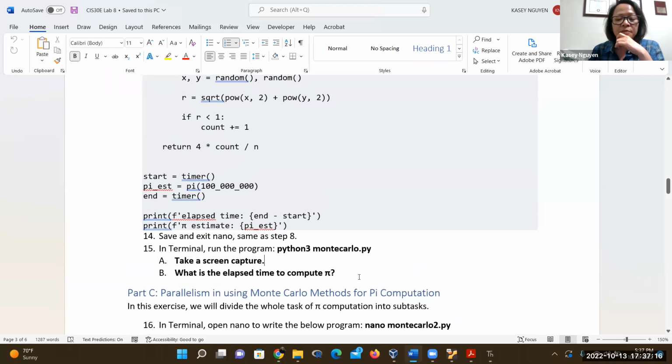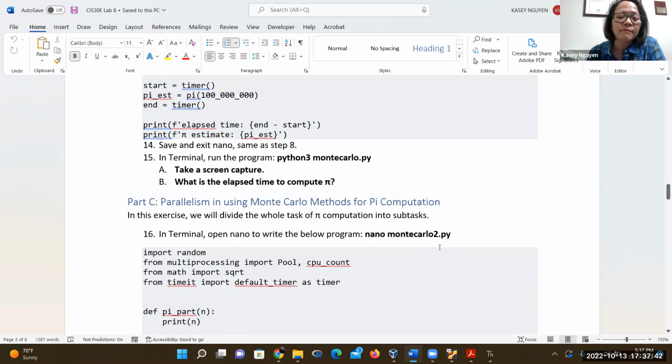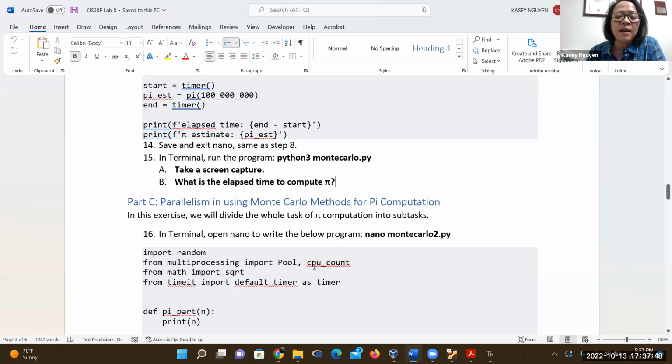So provide a screen capture, record your time. And unlike the first two, we're only going to compute one pi value, and it is an estimate. So on the first two programs, the function is really designed to give you 3 decimals for pi. Okay. So the purpose of this is to show you that you can implement parallel programming with multiprocessing for computation like this.